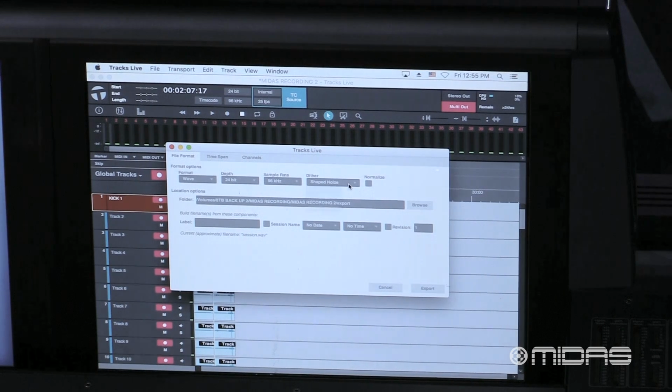We also have dithering options, where we can either do none, triangular, rectangular, or shape noise. We also have the ability to normalize. Again, this is not something that I would recommend. Now, we have our location options of where we want to export our files to. Personally, I like to make a separate folder so this way I can keep all of my exported files in one separate folder for ease of locating.